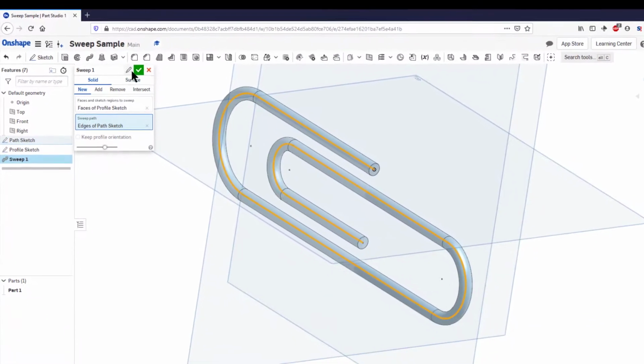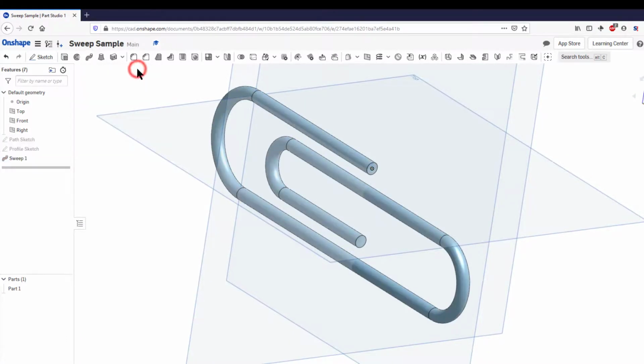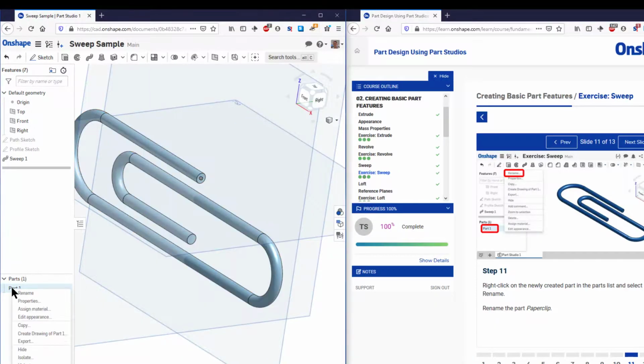Again, new, add, remove, or intersect. It's the first part in here, so it's going to be new. The reason the sweep works like this in one path is because we made all of these transitions from straight to an arc as tangent transitions. So we're going to rename our part, right click, rename, and we're going to call this a paper clip.